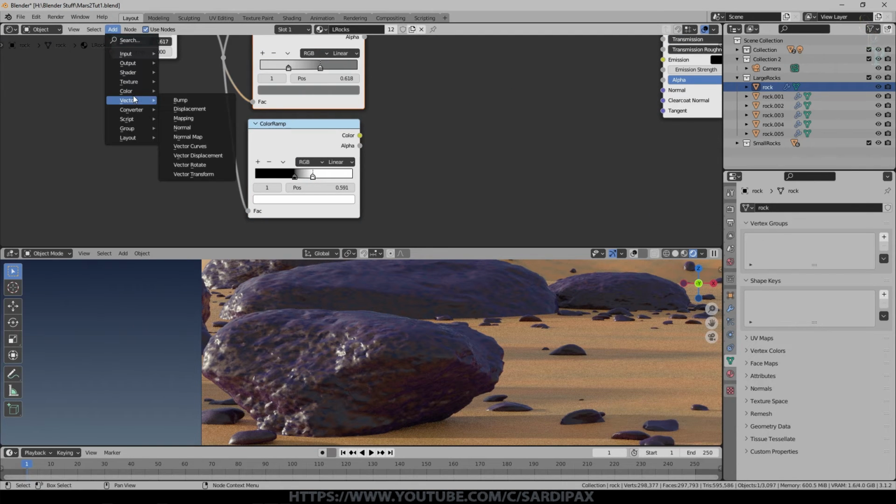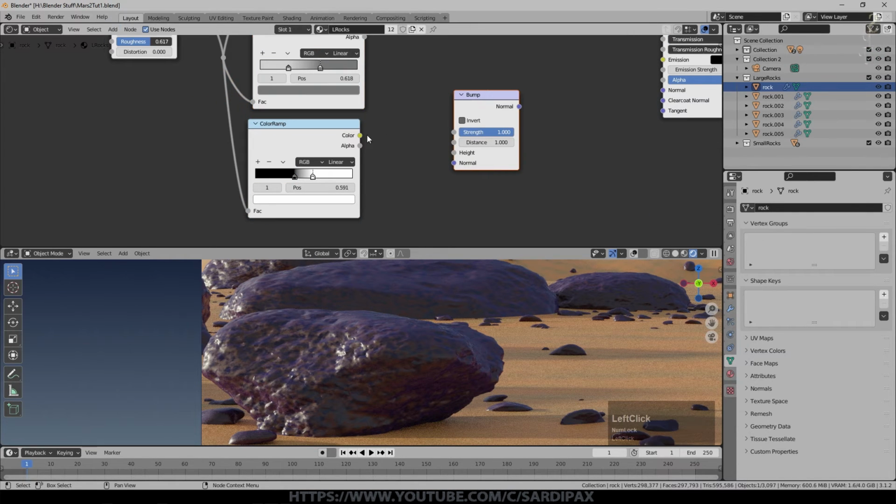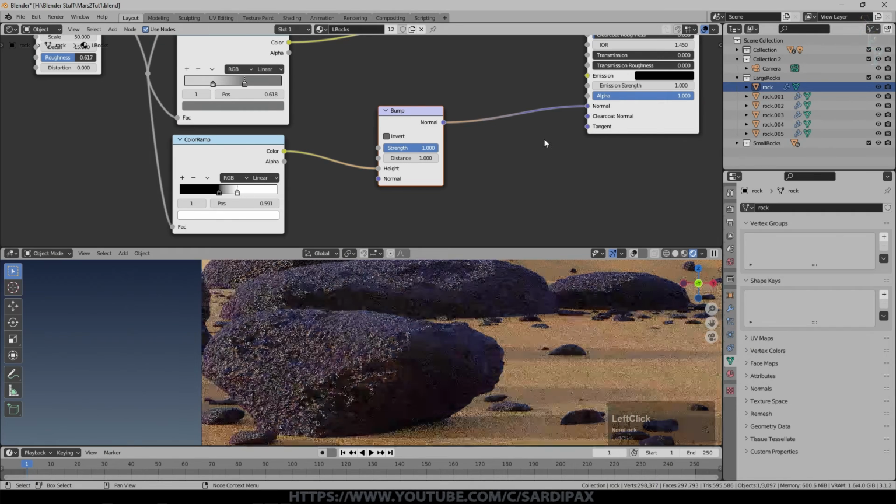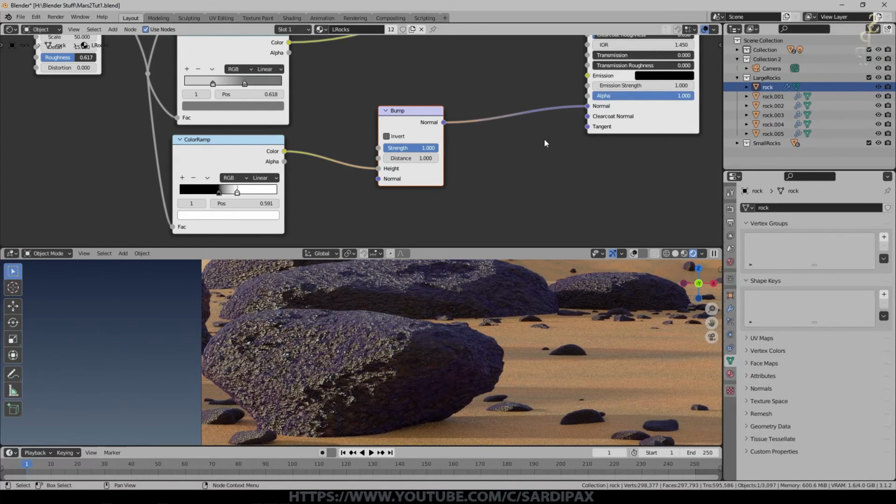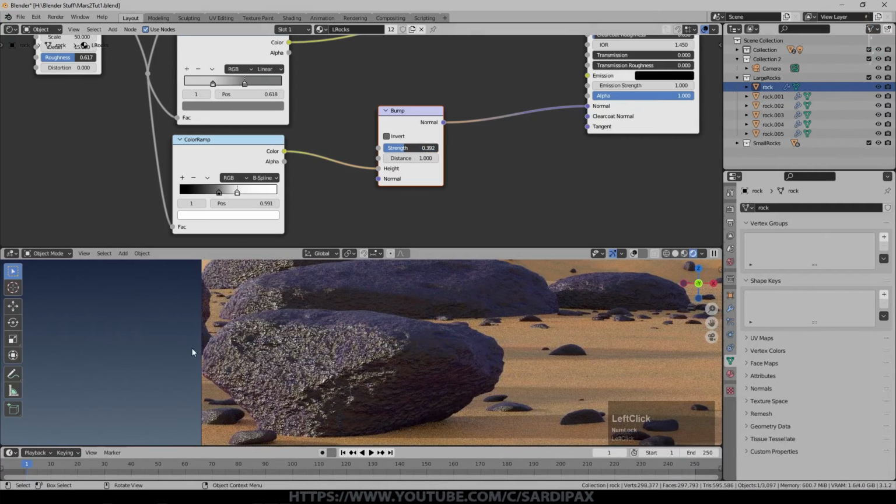And then I'm going to add under vector another bump node, take the output of that color ramp into the height, and that goes into the normal. So this is now using the same noise texture, but to give us some surface texture, some surface bumps. This one I set to B-spline to make them a little bit more gentle, and the strength down to about 0.5, maybe even less than that. You can see they now look like there's some detail in those surfaces.